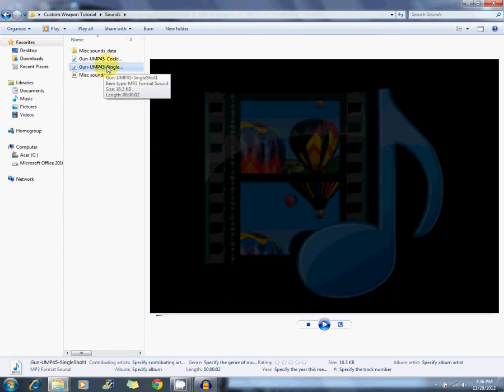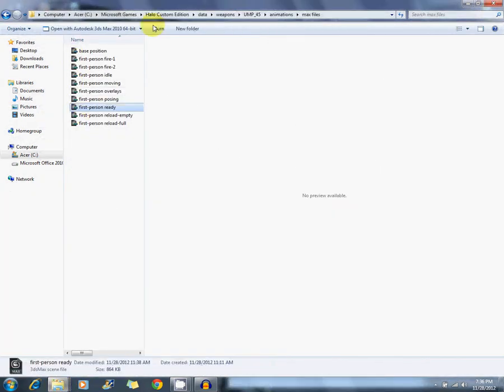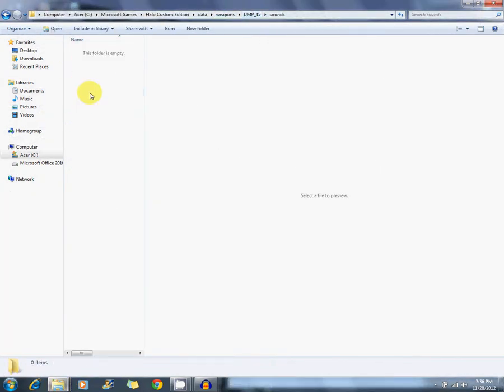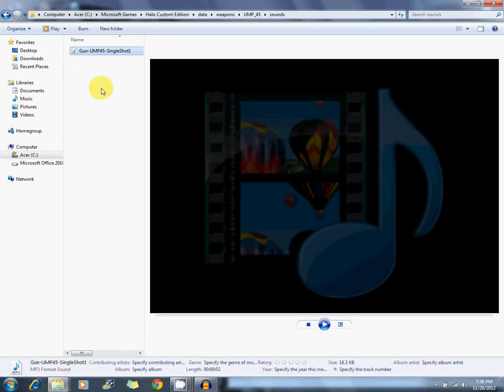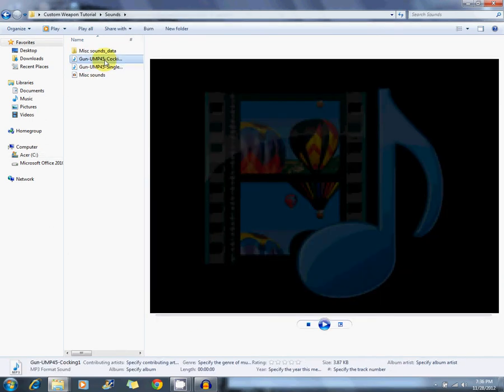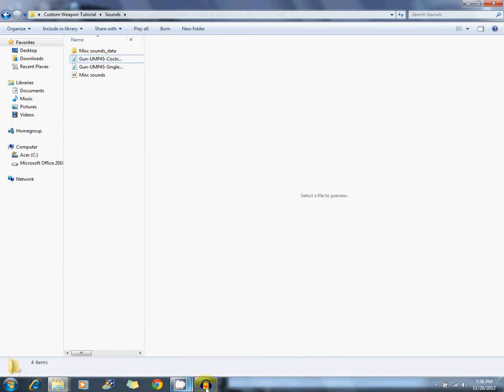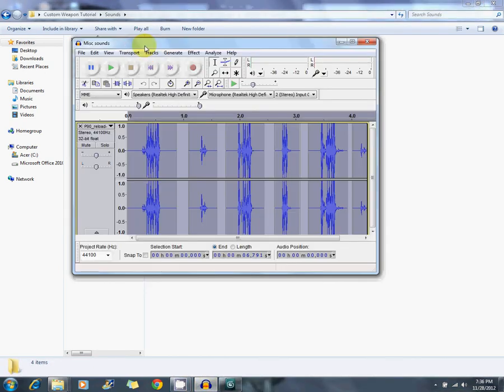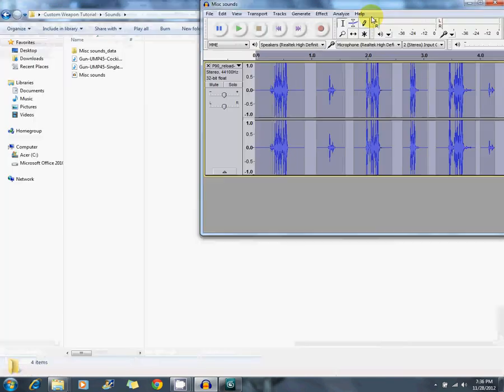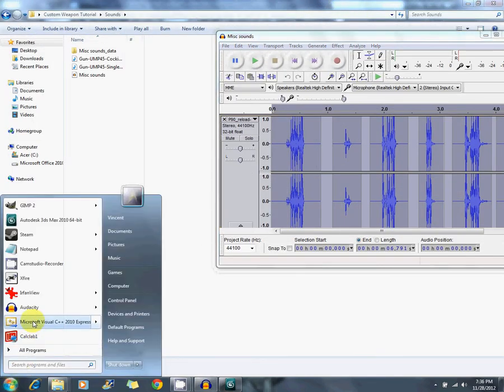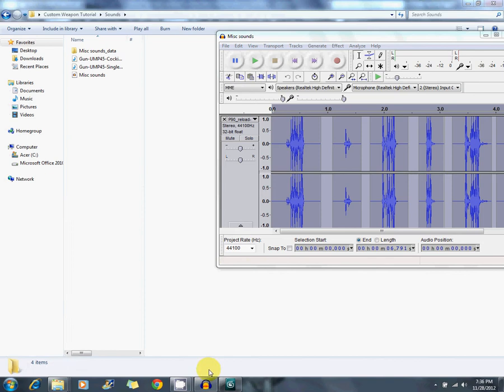So first thing you can do is just copy the firing sound and go to UMP 45, sounds, and paste it. Now I'm just going to rename it to fire-1 since that's the animation it'll be applied to. Okay, that's it. So now you should have Audacity opened here, and go ahead and open a fresh one.